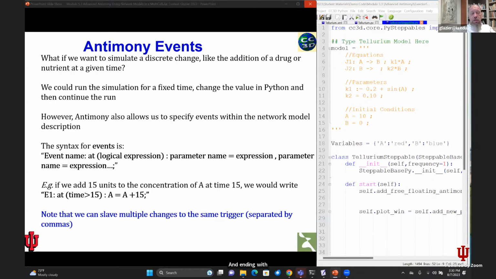So here, as an example, if I want to add 15 units to the concentration of A at time 15, I write event 1, colon, that's optional, at, not optional, parenthesis, time greater than 15, my condition, colon, A equals A plus 15, semicolon.